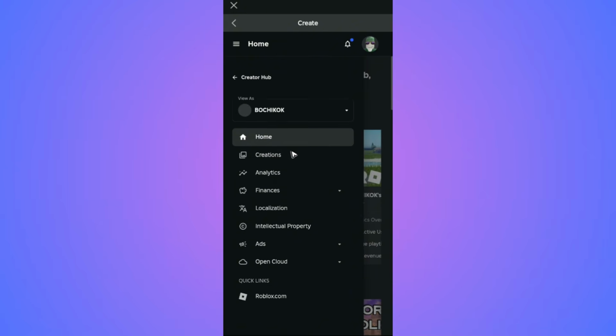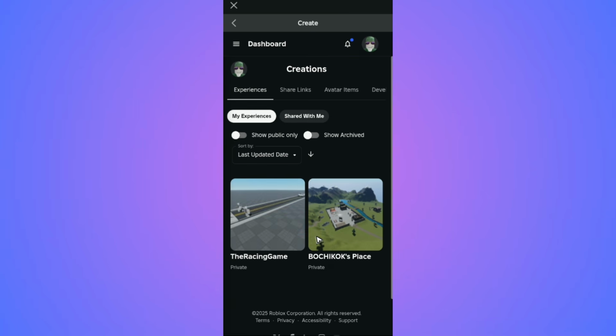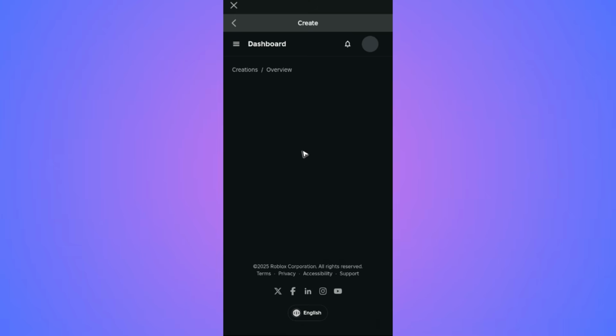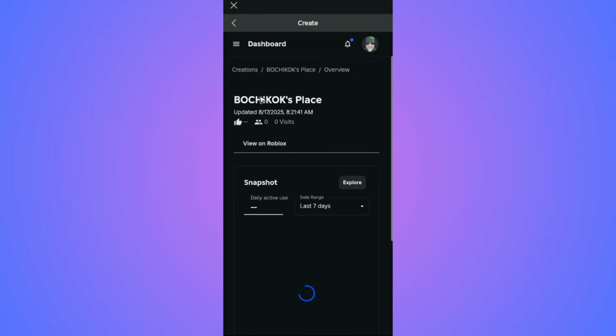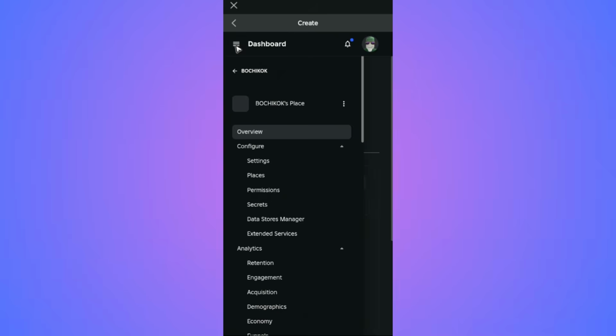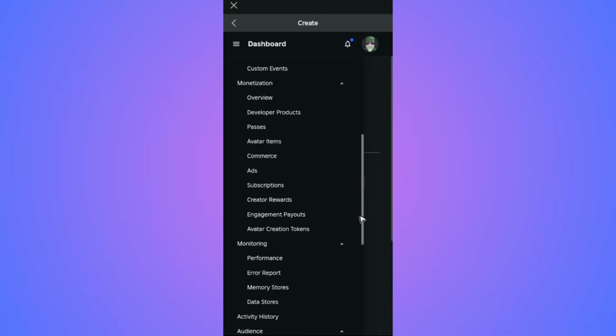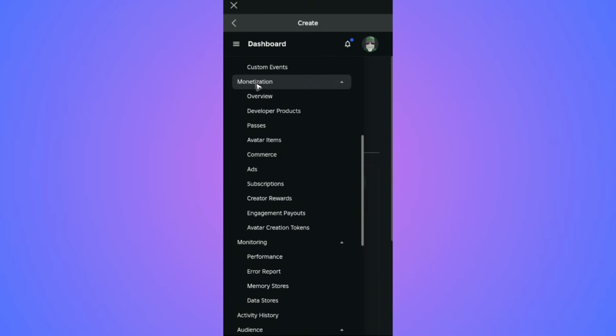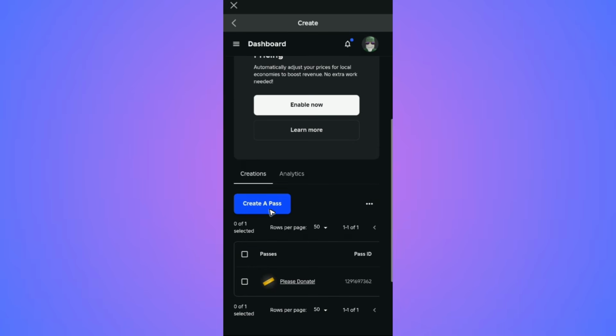Click on it. And once done, go ahead and open up one of your creations right here. For example, this one. Just tap on it. Wait for it to load. And once it loads, just go ahead over to the top left and tap on the three horizontal lines once more. Down here, just scroll down and find monetization. Right here under monetization, we have passes. Just tap on it.